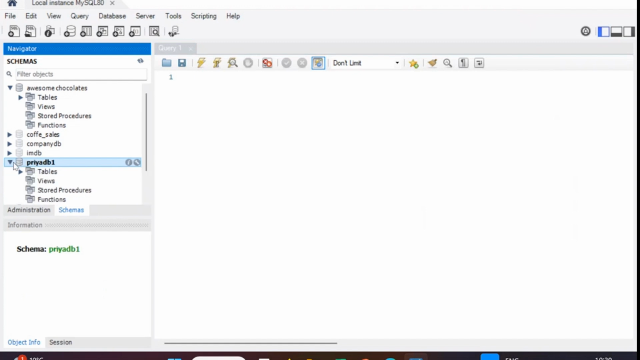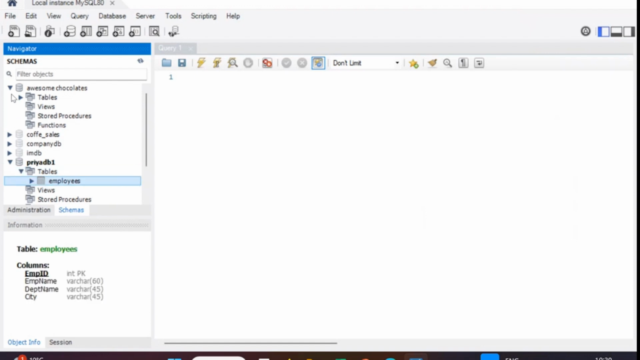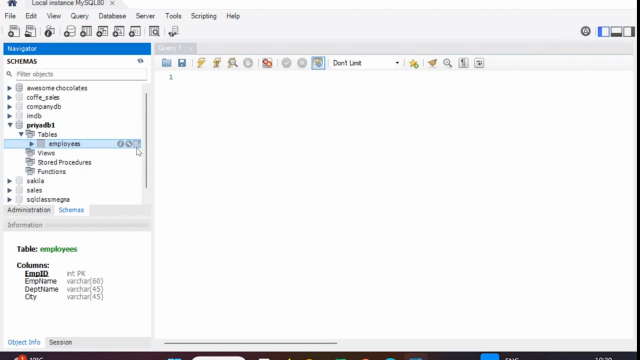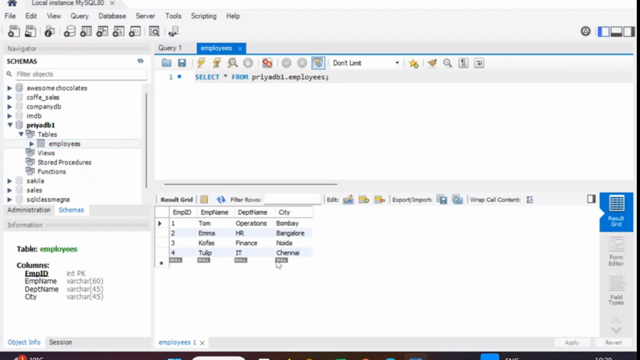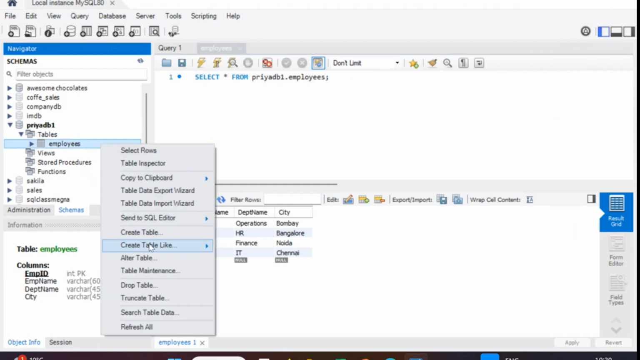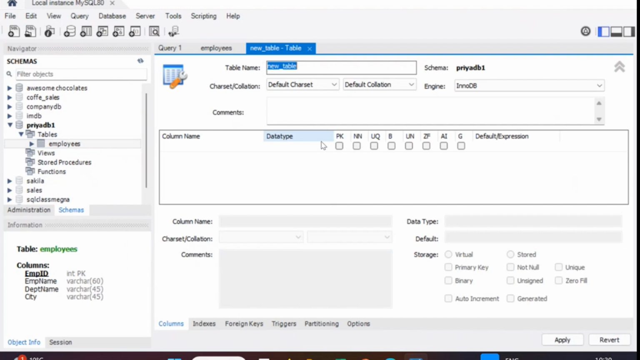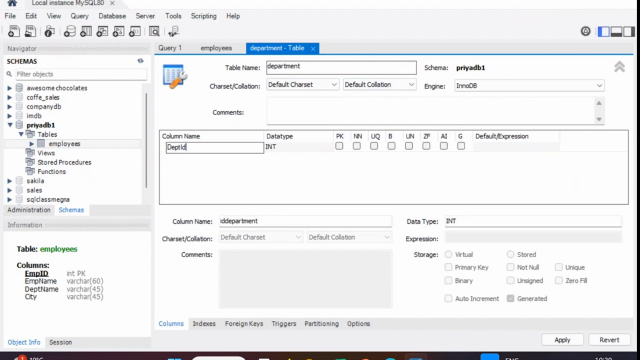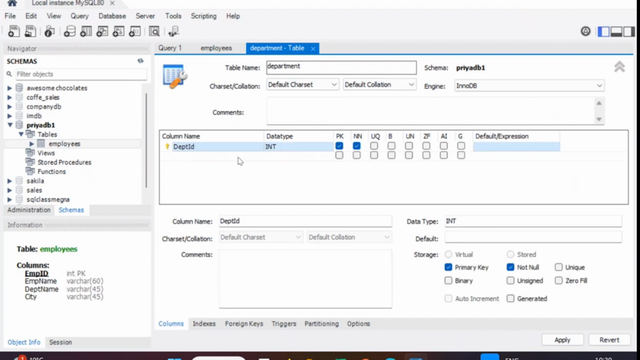So this is our database. When we expand, we have the tables. When we expand the tables, we have the employee table. And then when we click on this icon, we'll be able to see our table. Let's create one more table within this database that will be a department table. And again, default char set and default collation. We'll create column names. First, we'll create department ID. It will be integer. Let's make it a primary key and not null.